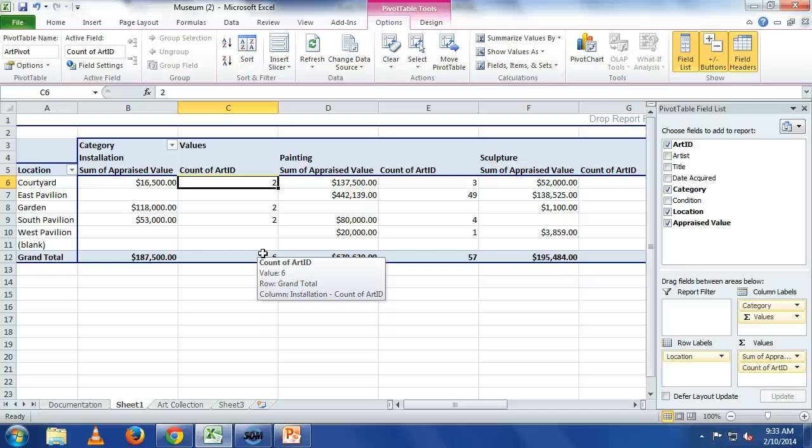A couple things not nice with this. Count of Art ID might be a little bit much. Sum of appraised value might be a little bit much. And they make our columns too wide because it's trying to fit that as well. Let's change that. So we're under count of Art ID. You see up here it says active field. Well, we can rename this. I like to use N for the size.